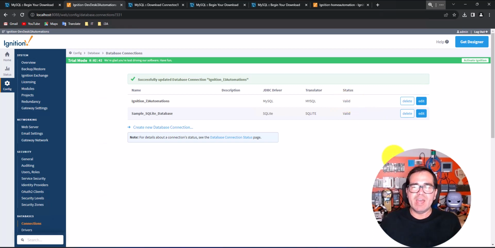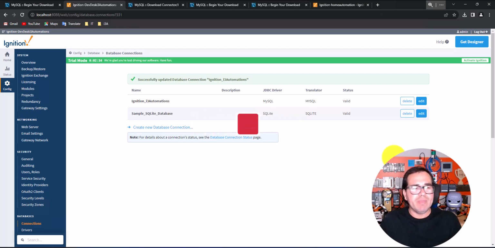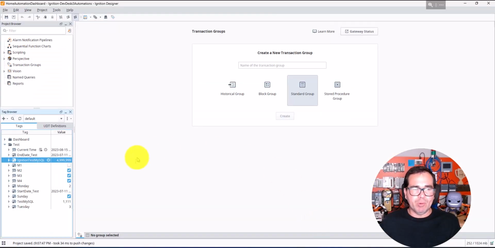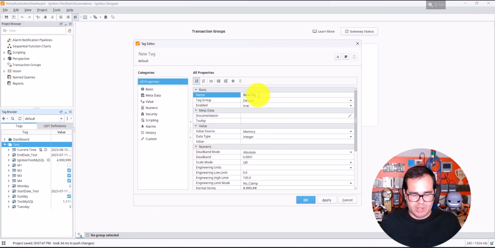That means the database name in MySQL matches the one on the gateway side. In order to make sure that the database is working properly and updating data properly, let's do a quick test. I'm going to open a Perspective project, on my tag browser. Right now I'm going to create a simple memory tag, and give it a name. Ignition test MySQL. This is the name that I chose.